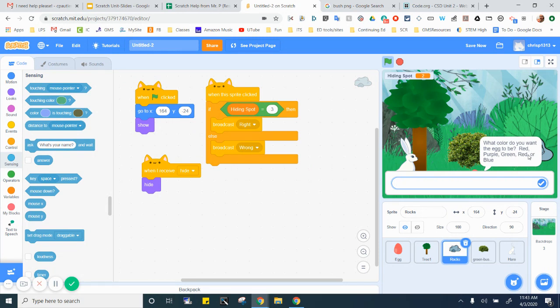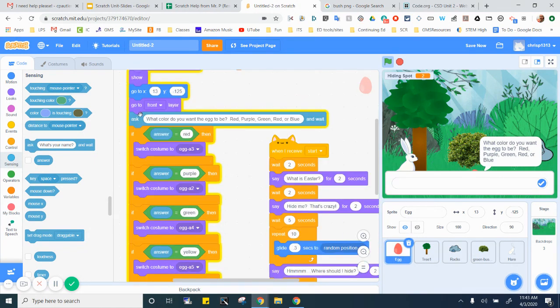Red, purple, green, red, or blue? Okay, I'll have to change that whole double red thing. But then you type it in. Now, if I go back to the egg here, here's the deal. With the ask and wait, it's different than just the looks thing as it puts this in here. But this answer here is whatever the person types in, and you can use that.